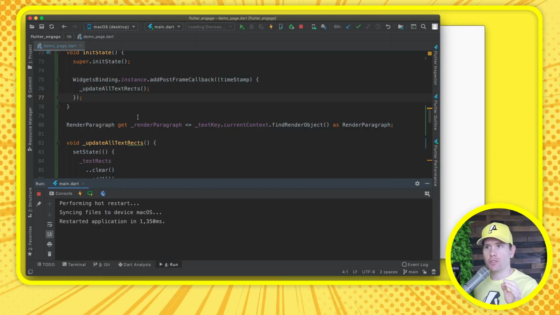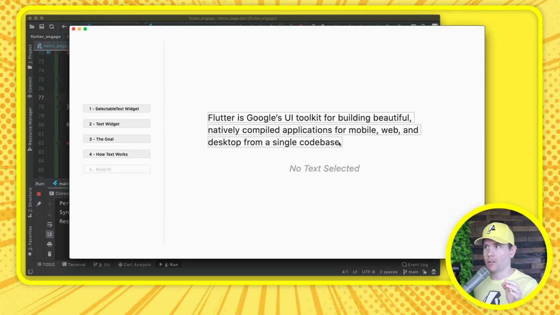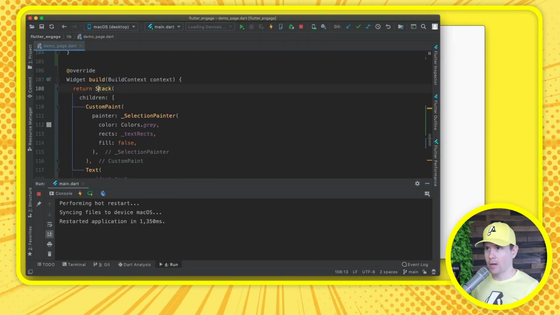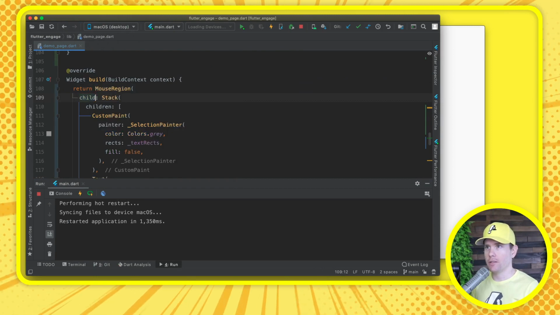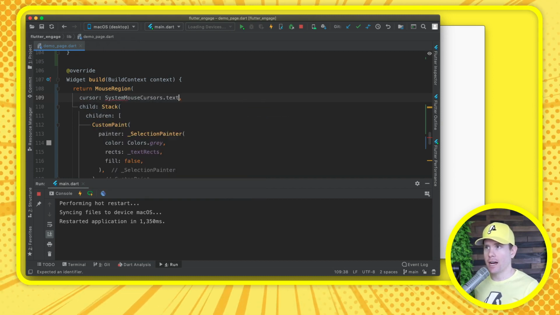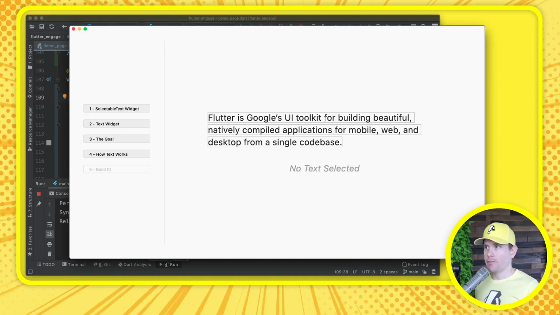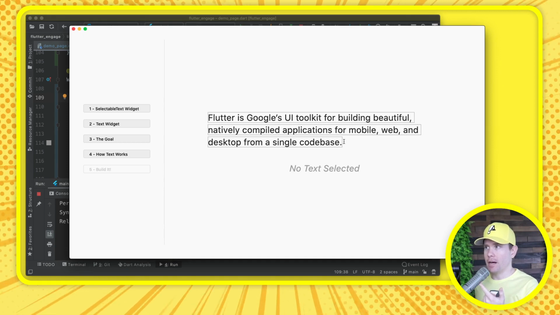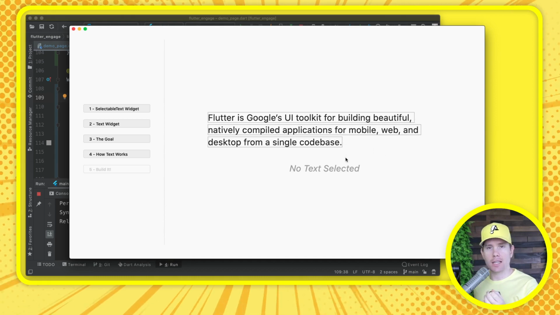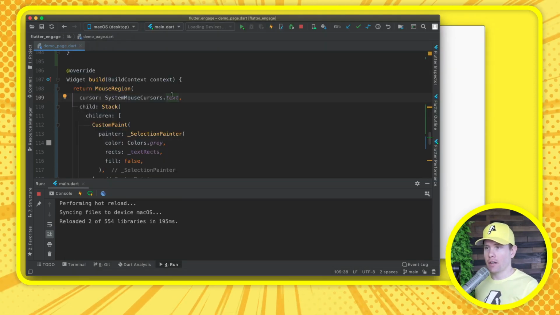Let's next move to the cursor. Notice that the cursor doesn't change. Let's come back to our widget tree. Let's surround the stack with a mouse region. And for the cursor, now you might be tempted to say system mouse cursors.text. And sure enough, notice the cursor is an I-beam, but it's an I-beam even when we're in empty space, because mouse region is based on the bounding box of the entire widget, not our individual text boxes. This isn't going to work.